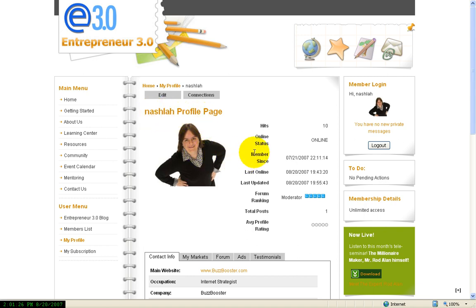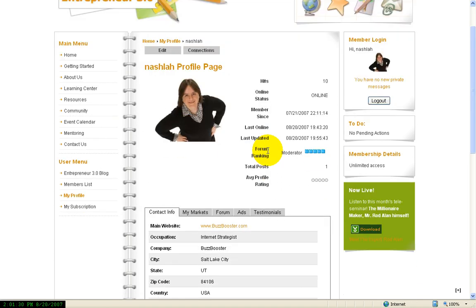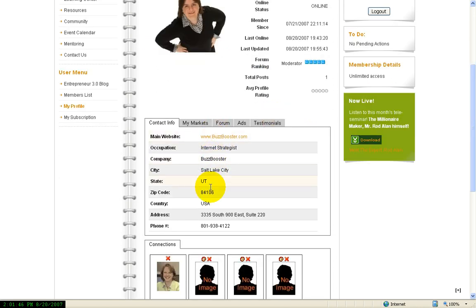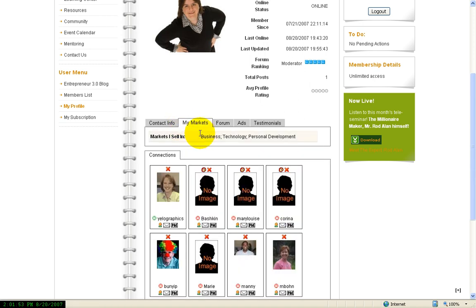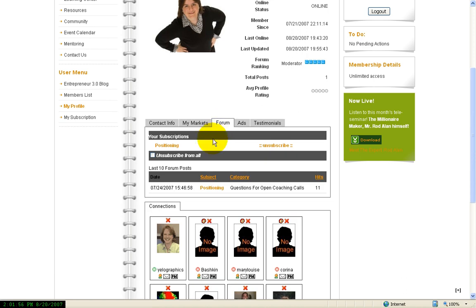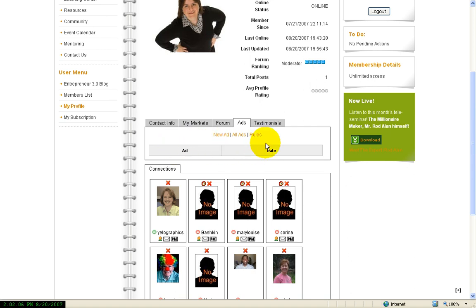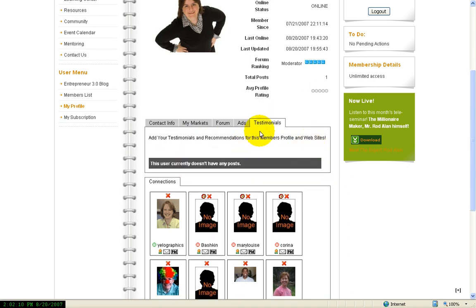But let me explain to you how this page works. Basically, this is the door where people will see you and read all about you. So here you have your info, your picture, a few things like, are you online right now or offline? Down here you have your contact info, so if someone wants to contact you, this is where they can obtain that information. Then on your markets, the markets that you sell in the forum, if you participate in the forum, this is where you will be able to see a list of every time you've written in the forums. If you have any ads promoting your services or your products, this is where you click in. And if someone has left you a testimonial, click on the testimonials tab and you'll be able to see it there.